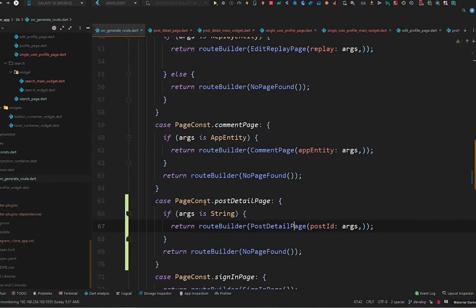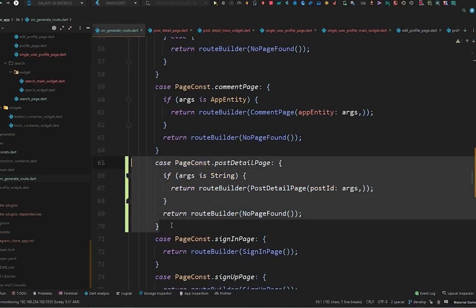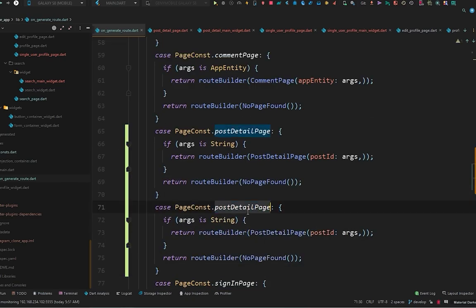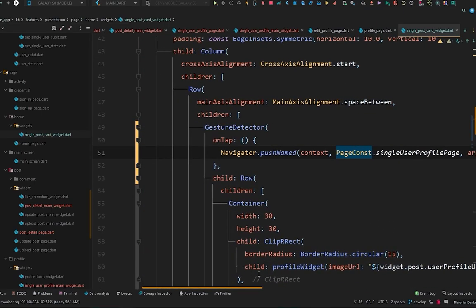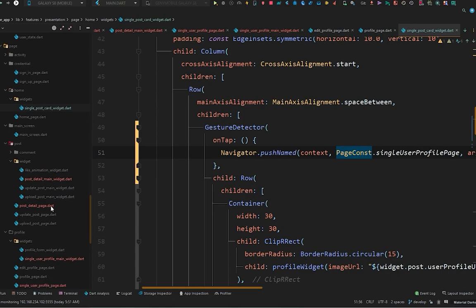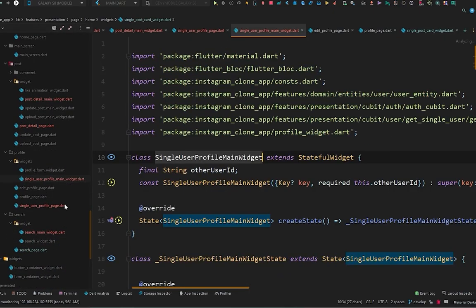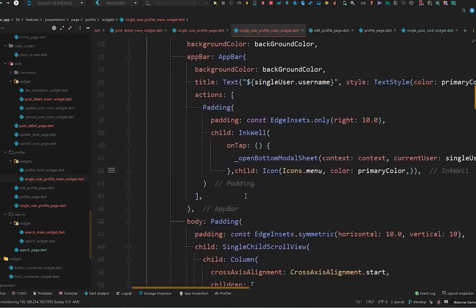And now in the onGenerateRoute we have to create, copy this and paste it right here, change the const to singleUserProfile, and this is going to return SingleUserProfilePage, and import this. This requires the other UID and the arguments. So we are done with this. Now in the single postcard widget we have done everything and use this ID in the SingleUserProfileMainWidget.